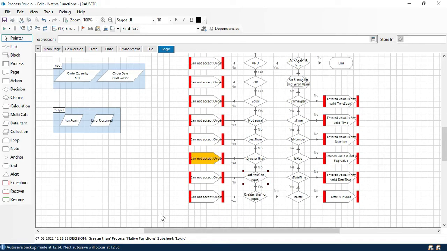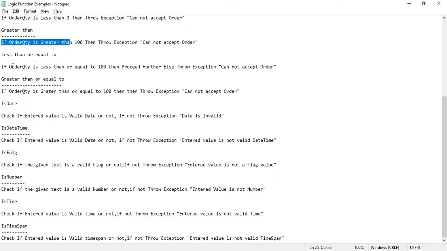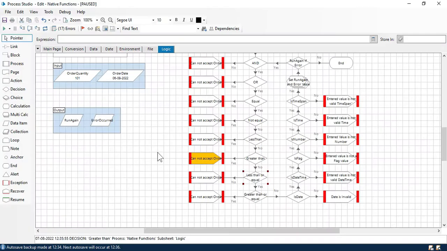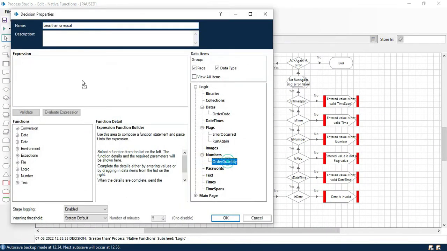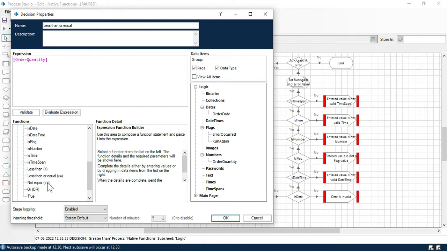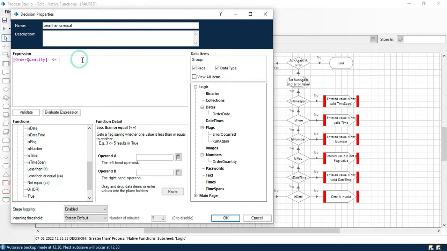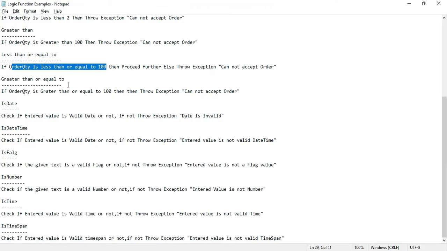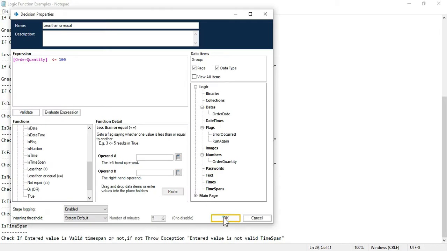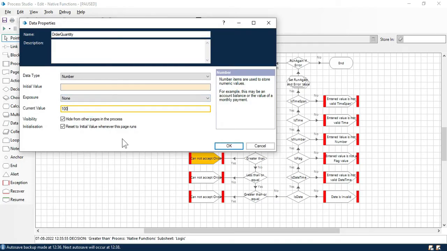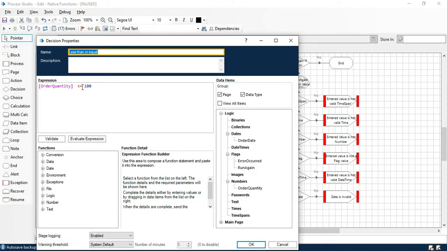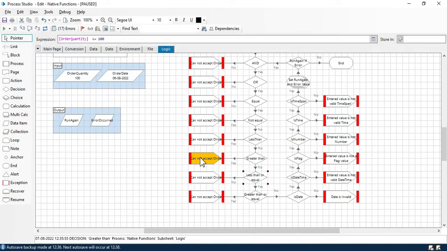Now, less than or equal to. If order quantity is less than or equal to 100, then proceed further, else throw an exception. This is the function symbol that we are going to use for less than or equal to. You can take it from here also, from this logic, less than or equal to 100, then proceed further. If I put 100 here, then also it is okay, because here we have less than or equal to. So it will come to the exception part.